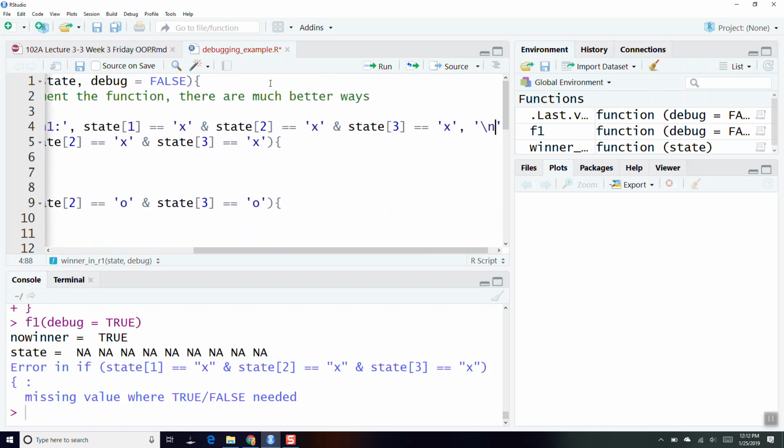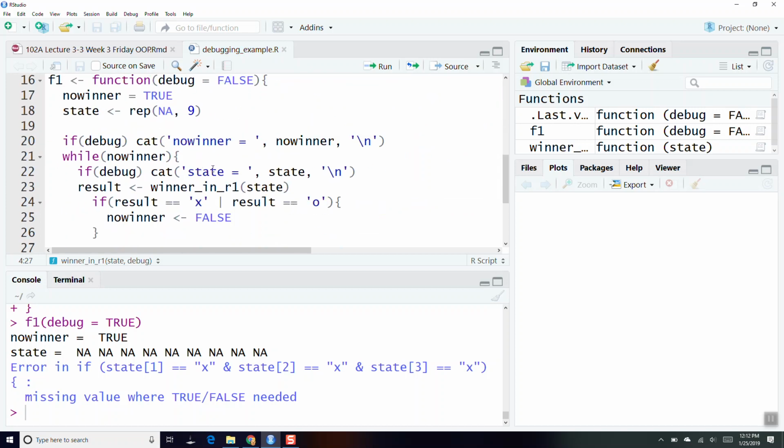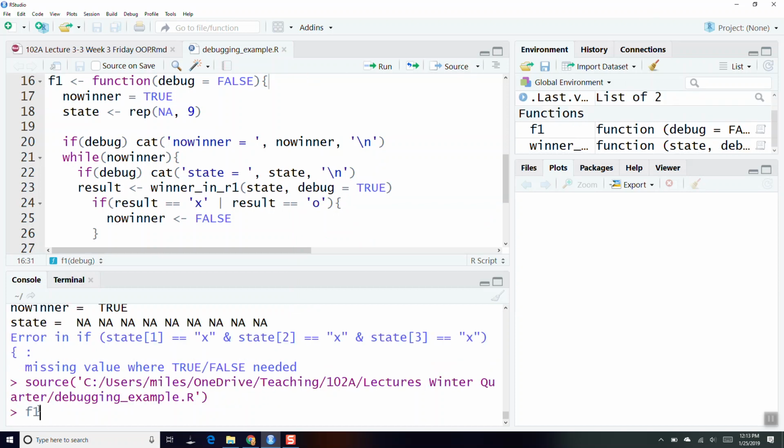And I've got to put in these new line things. Condition one, which is x wins row one. Condition x wins row one, that's what this condition is supposed to test. We'll do that, and then we have to do if winner in state one, debug equals TRUE. So here, let me just click source. And then we'll try this again. Okay, we'll do debug equals TRUE.